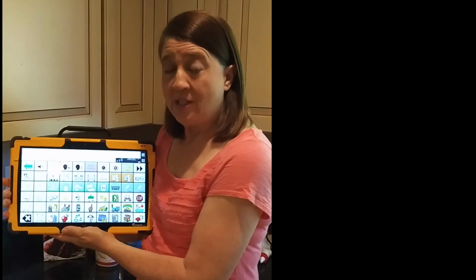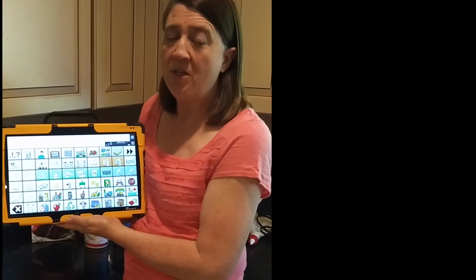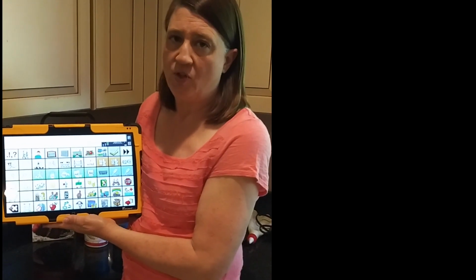Okay, I'm actually today using the Unity 60 sequence software. And you can do this activity with any of the versions of the Unity software.